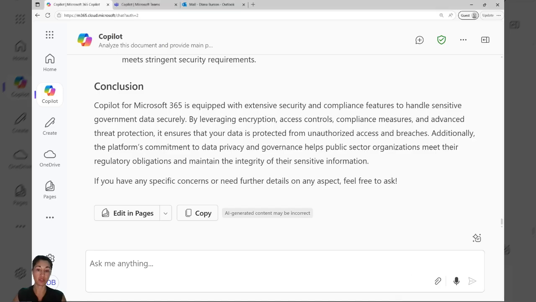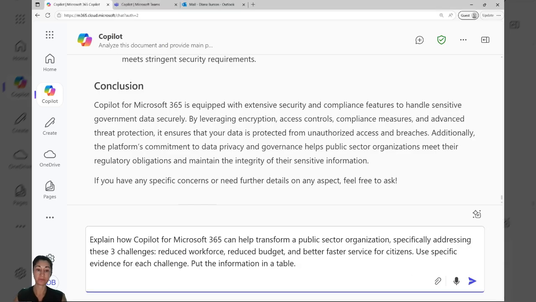Last prompt I will show you is: explain how Copilot can help transform public sector organizations, addressing these three challenges: reduced workforce, reduced budget, and better or faster service for citizens. Use specific evidence for each challenge. Put the information in a table.